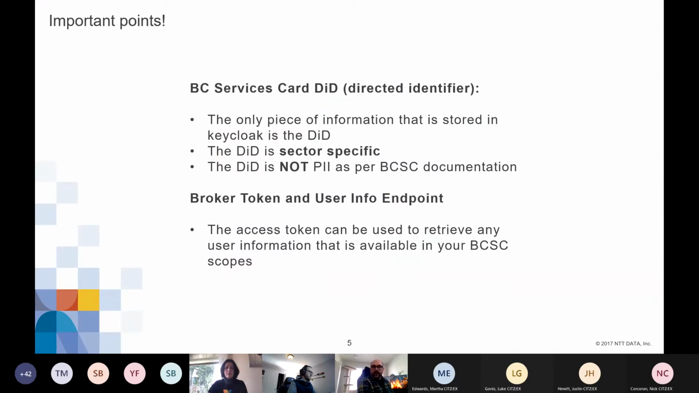So the directed identifier is the only thing that's stored in KeyCloak with respect to a user. The DID, for directed identifier, is a sector-specific piece of information that refers to a user. That means if I use our e-filing hub app to authenticate using BC Services Card, my DID that is issued back to the application for querying purposes is going to be completely different from a DID that would be issued back through a different application, say under the Ministry of Health.